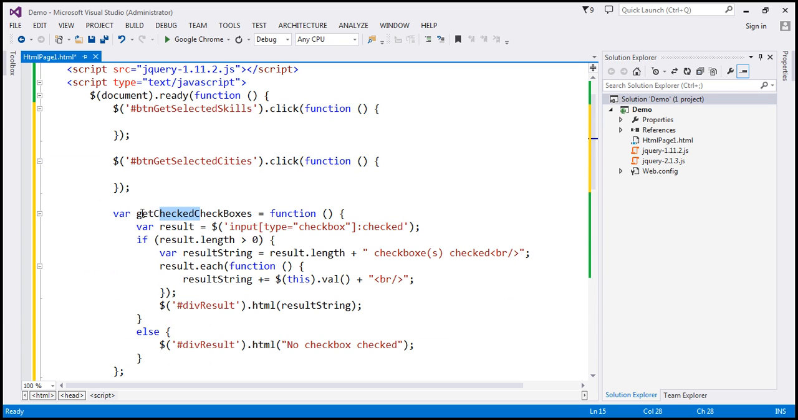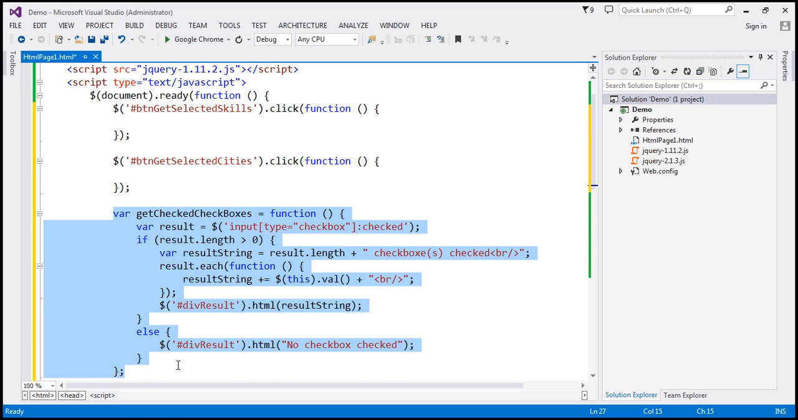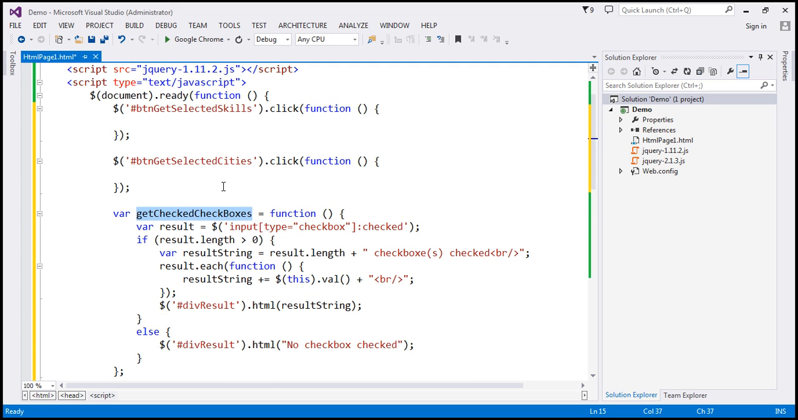The reason why we encapsulated this jQuery code into a separate function is because we're going to reuse this function in both of these click event handlers. So that's the reason we encapsulated it. So let's call this function within the click event handler of both the button controls. Alright, so let's save those changes.